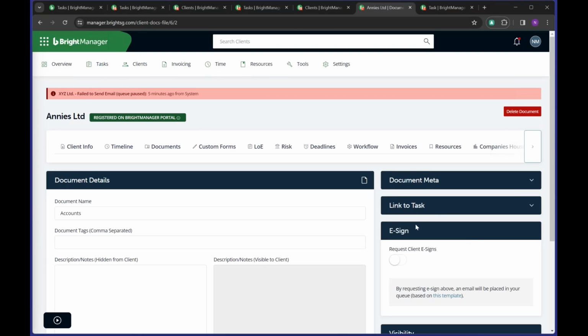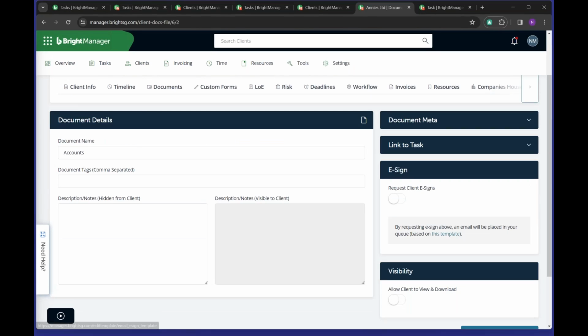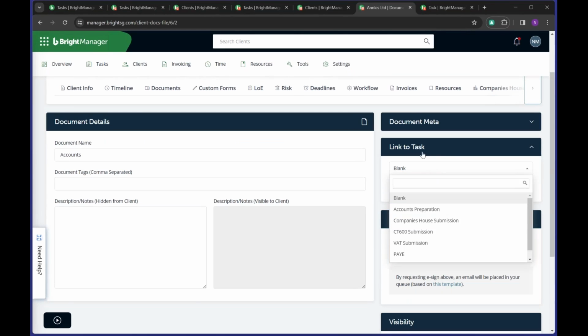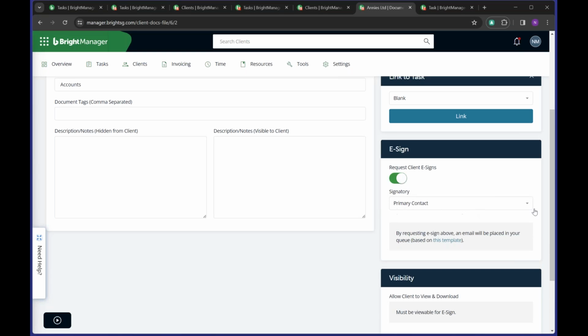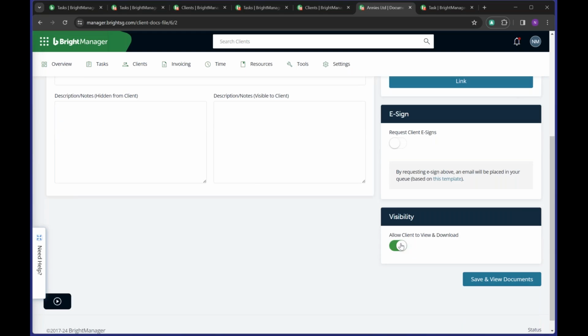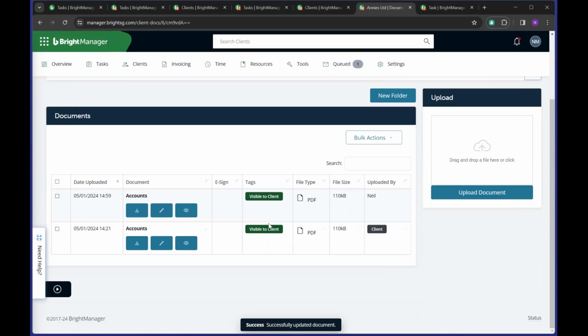Then you click upload. But because you're obviously the accountant, you've got more control over what you can do with that document. So for example, you could link that against a task. Or you could, if it's a PDF at least, request an e-signature against it as well, and then actually choose which contact from the client file is going to be the signatory for that. So at the moment, we've only got the one contact. If we had a secondary contact, we could actually choose between them. And we can also choose whether we want to make that document visible or not to the client as well, which is really useful. So go ahead and click save, and that will then upload that document as well.